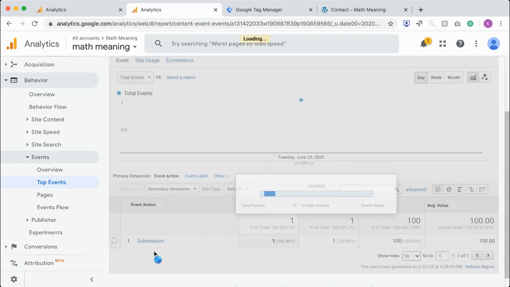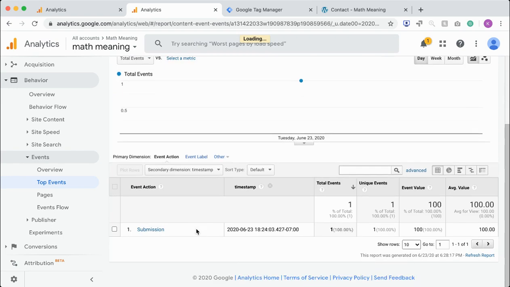Timestamp. When was that submitted? When was this lead submitted? June 23rd at 6:24 and 3 seconds, UTC time zone, or whatever that is. So you can see now we're collecting the time of an event or goal, the time and value of the event, right?